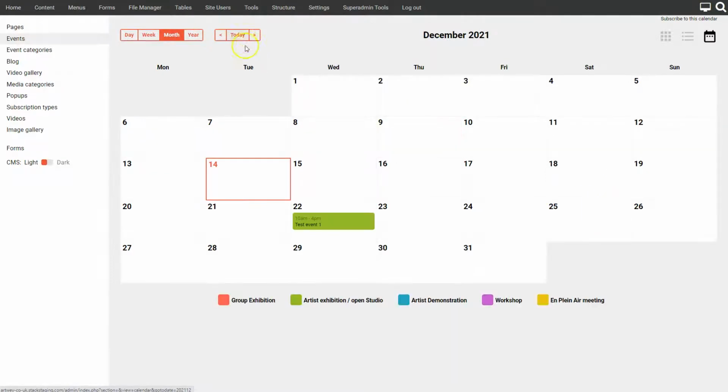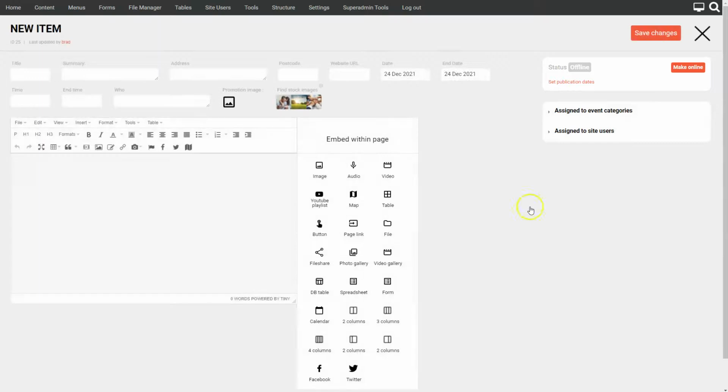So to add a new event, you pick the date you want the event to start, and you click add item. So we go for the 24th of December. You give a title to the event. You can give a summary if you wish to, which can be a sentence about the event. None of these fields are mandatory, but if you want to, you can put an address for the event and a postcode. If you put a postcode, it will generate a map.